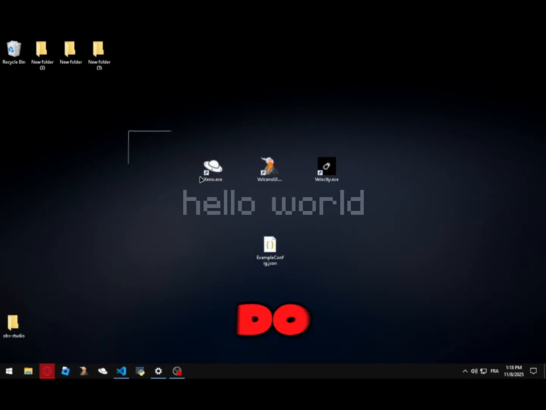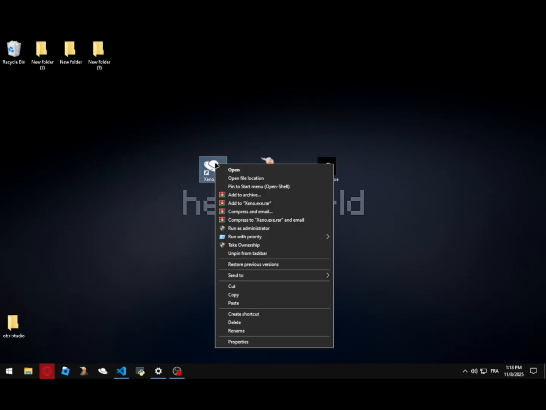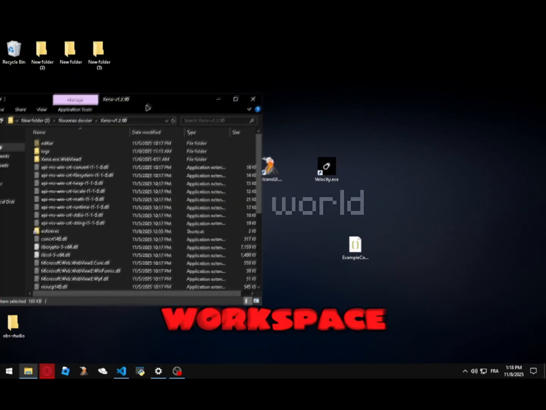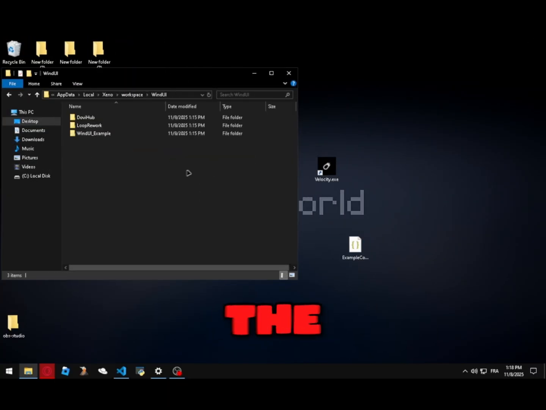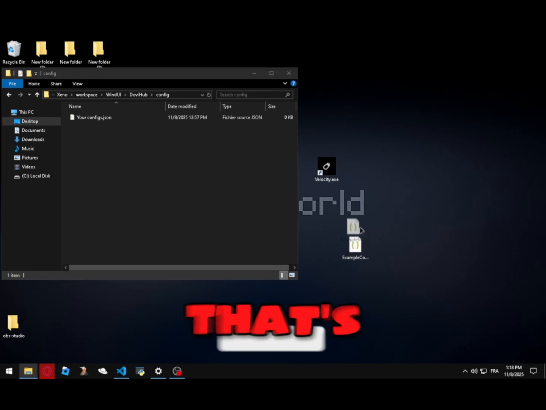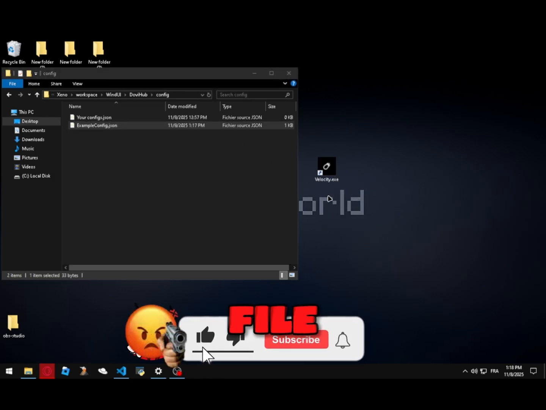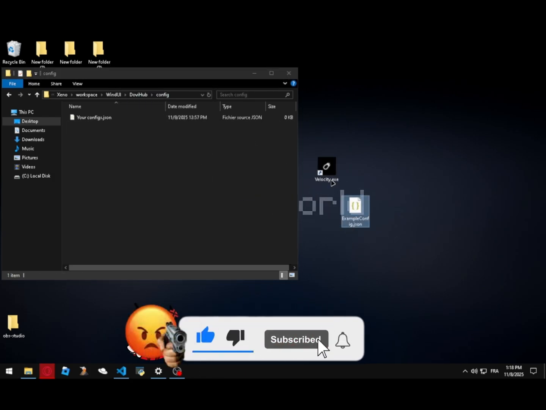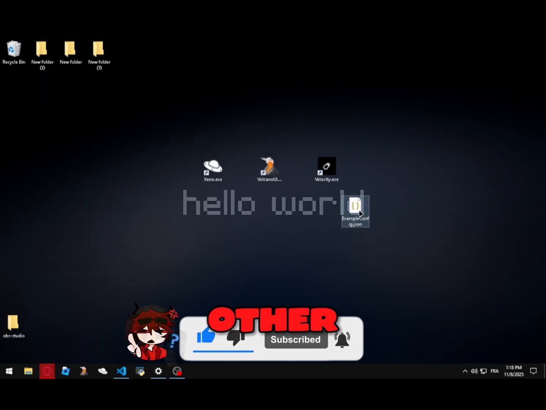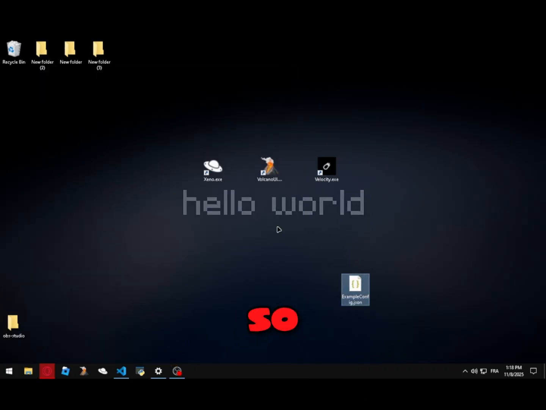Once you've got it, just do as I do. Again, go to the executor files, then Workspace, then Wind UI, then open the DoviHub folder, then config, that's it. Just paste the config file there and you're done. It's the same process for the other executors, so I'll speed up the video so you don't get bored.